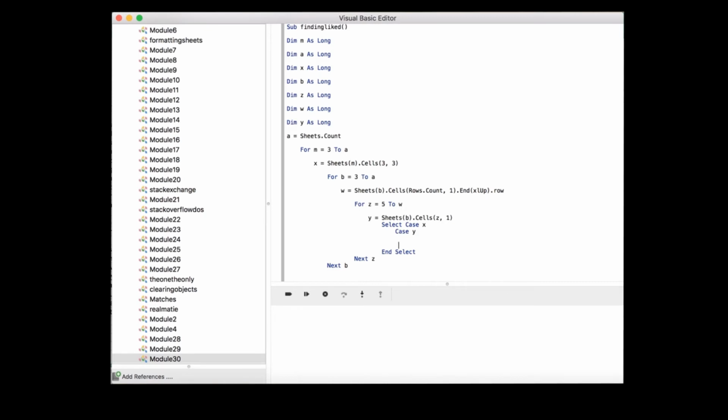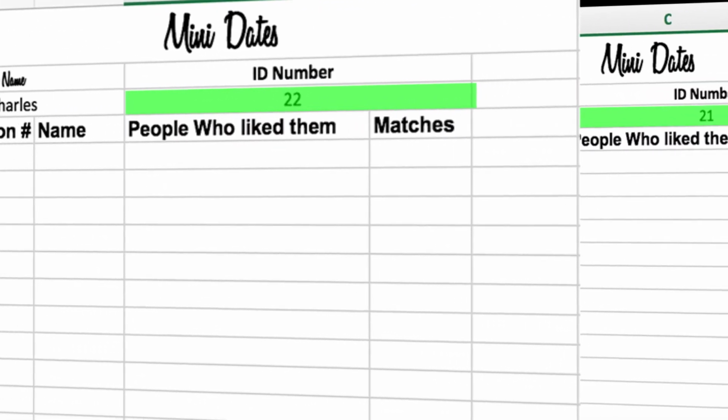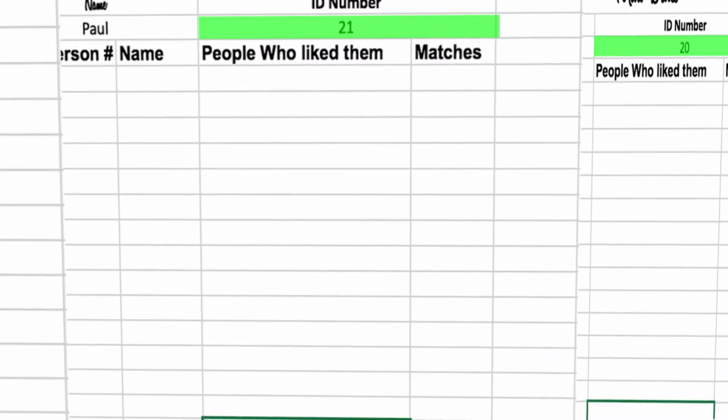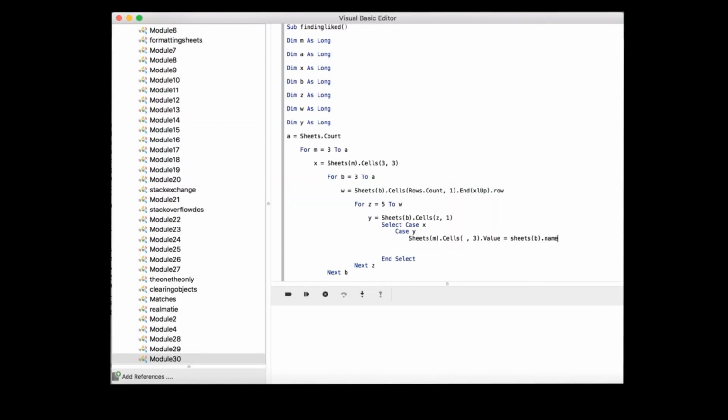In the case that y is true, then Sheets(m).Cells(, 3).Value is equal to Sheets(b).Name. With m, remember, being the first loop, which referenced the index number of the sheet we're looking at C3 on. You probably noticed that I left the row index number blank, because now we have to come up with another variable which will allow us to find the first non-occupied cell under the people who like them column.